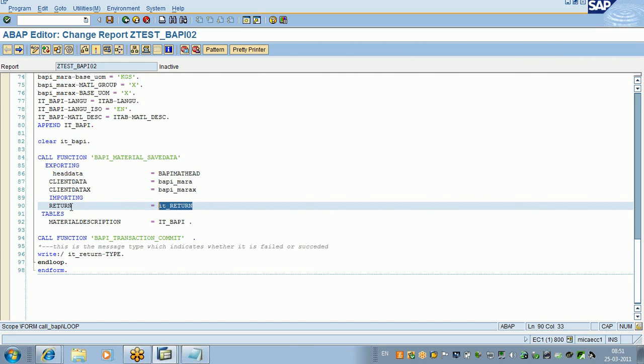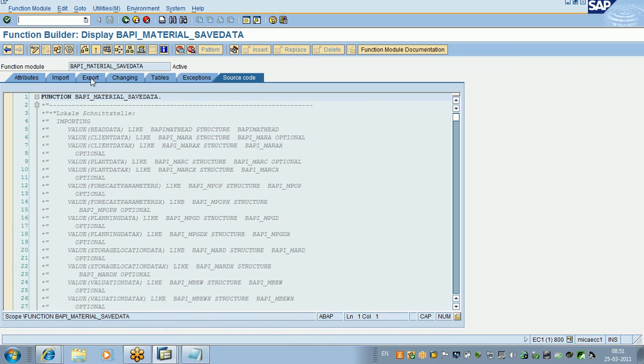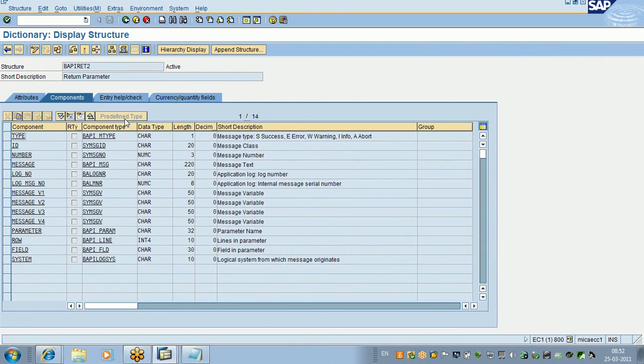What is the structure of the return? BAPIRET2. We have already created one BAPI, correct? In that also we used BAPIRET2. Return has the associated type BAPIRET2. Remember? This BAPIRET2 has things like message ID, message number, message variables, message type, etc. So this is to handle these messages.